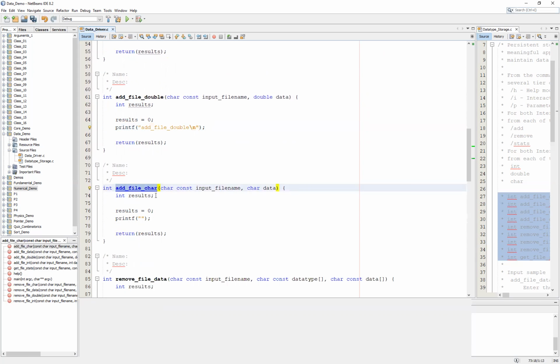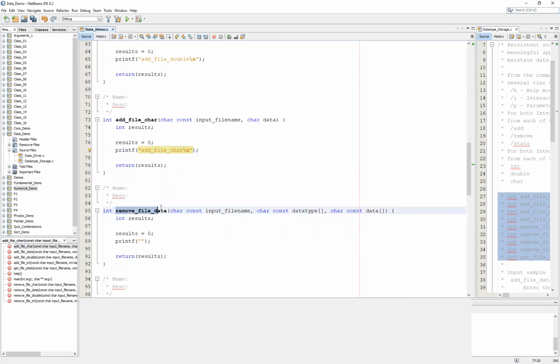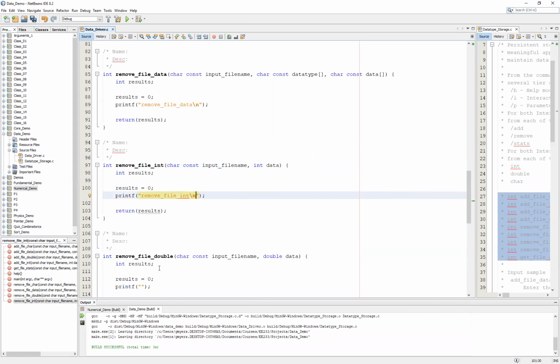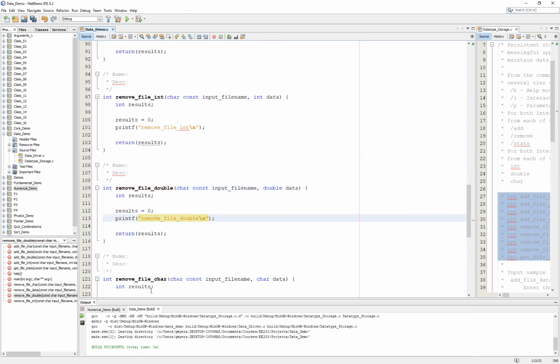You may choose later on to comment out these print statements if you feel that your customer would not want to see the extra noise. However, in the initial development, it is probably very useful to include these print statements. Once again, as you see, I am just simply copying the function name and following that with a new line.